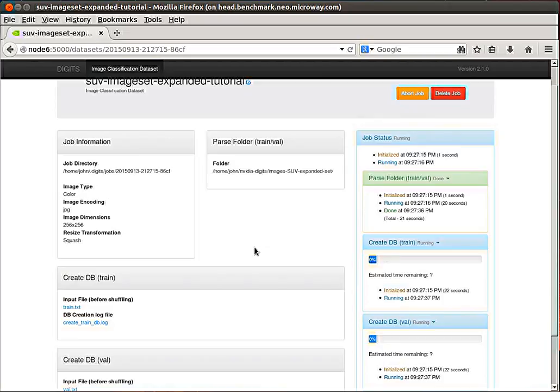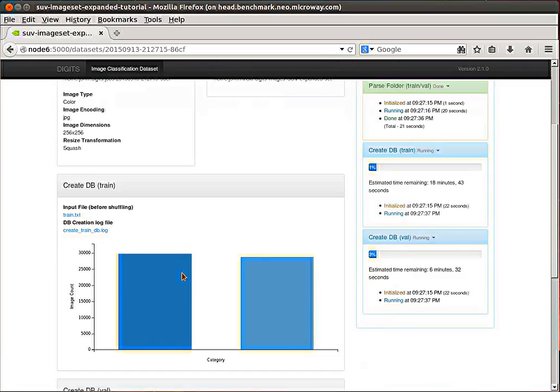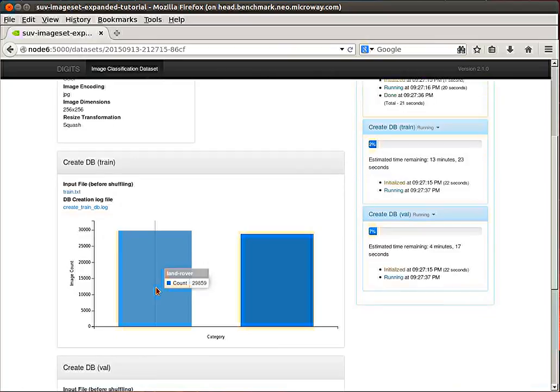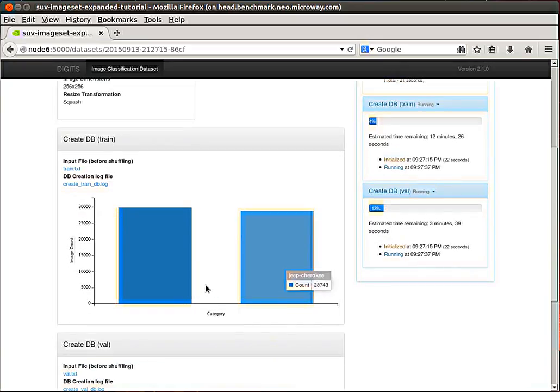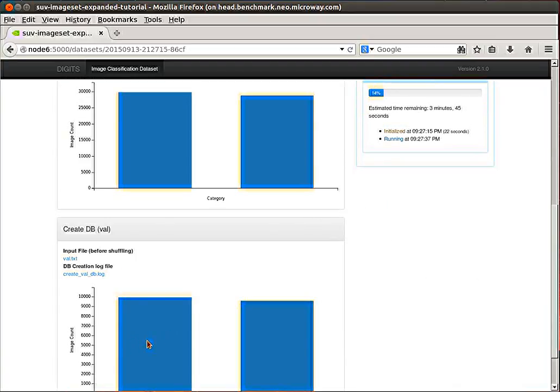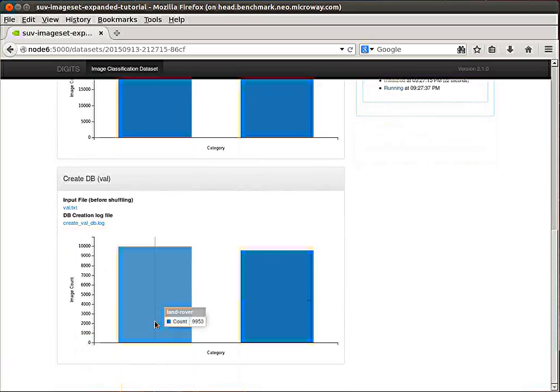There's the progress bar. If we scroll down a bit, we see this bar chart, which indicates how many images are in each category in our training set. So we have approximately 28,000 or 29,000 for the training, and then down in validation, that's just 25% of the original total, so we have about 10,000 here.